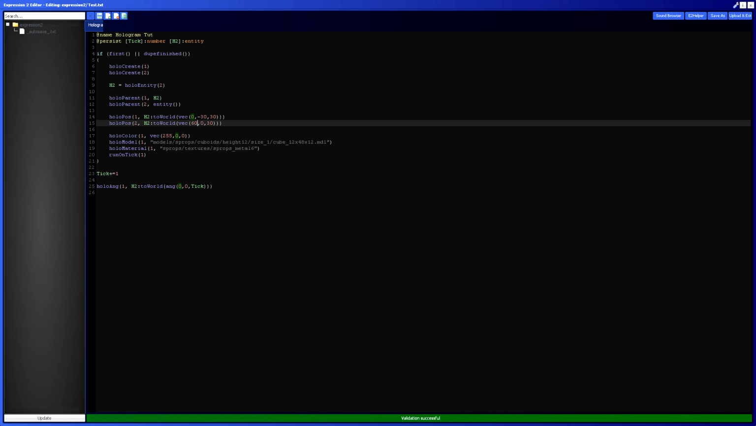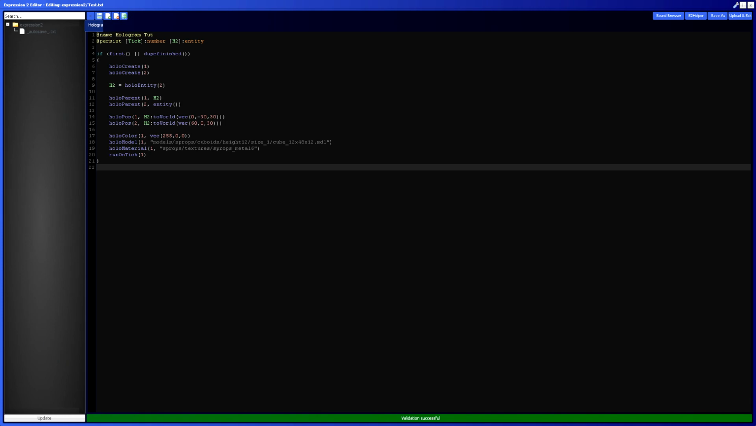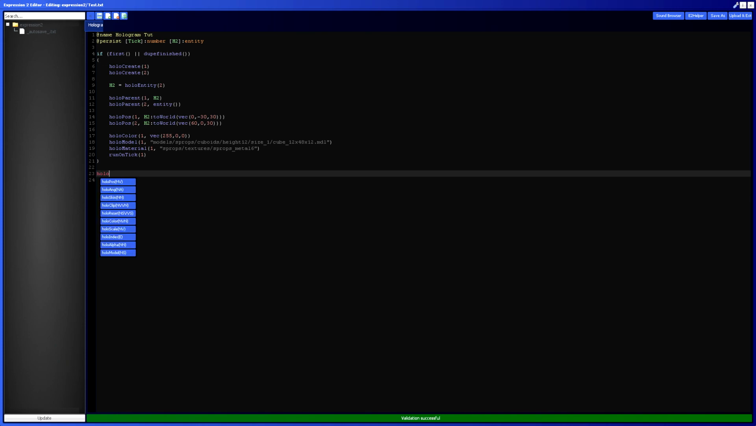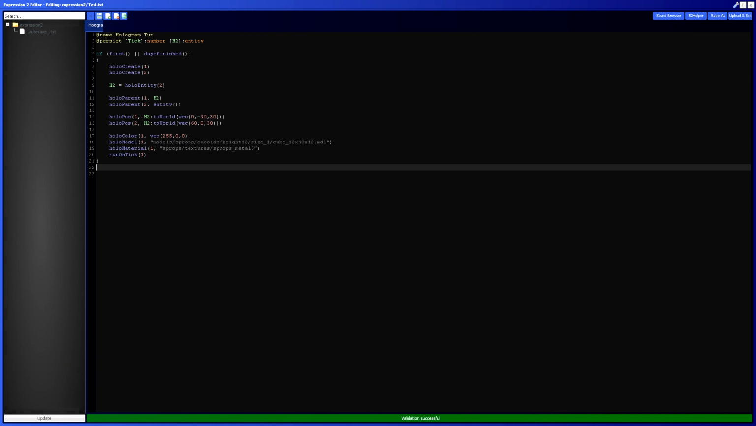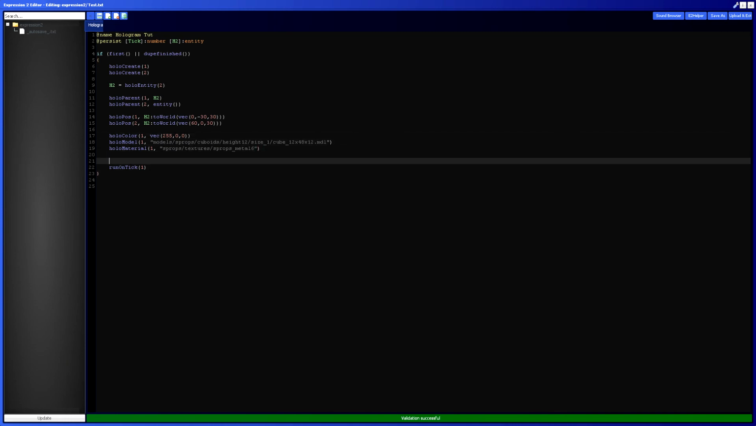Let's see, what else would be pretty important to know? Oh, holo clipping. That could probably help a couple people out. Holo clip. I'm not too great with this because I never use it. I don't really have a use for the function. I don't use holograms that often.